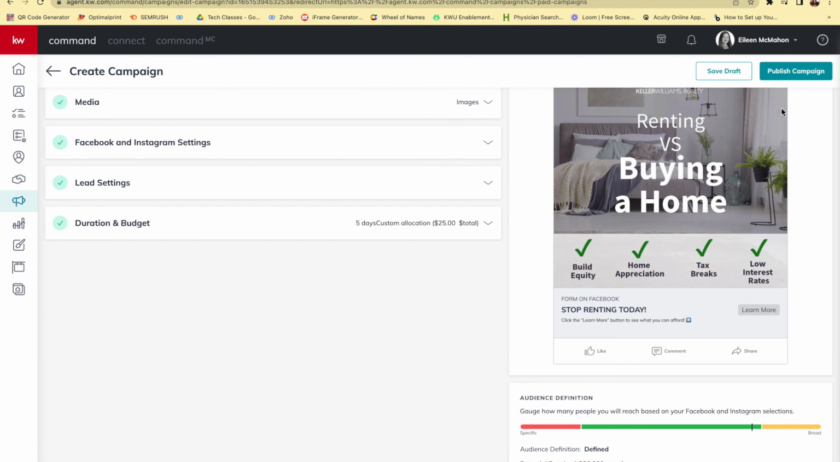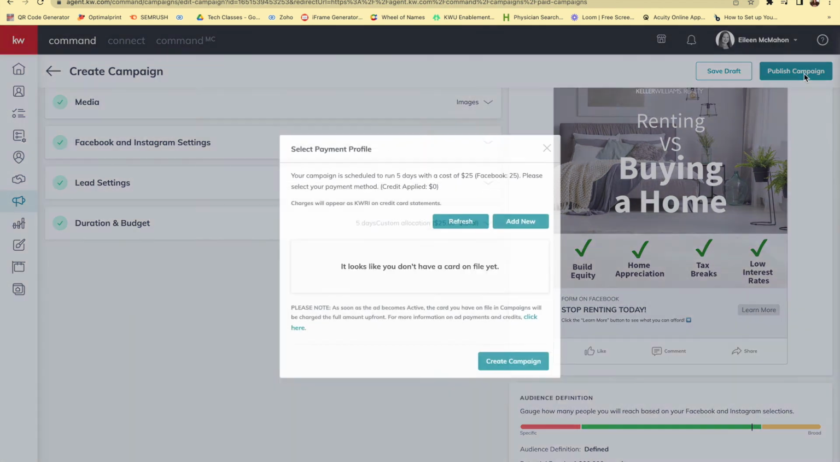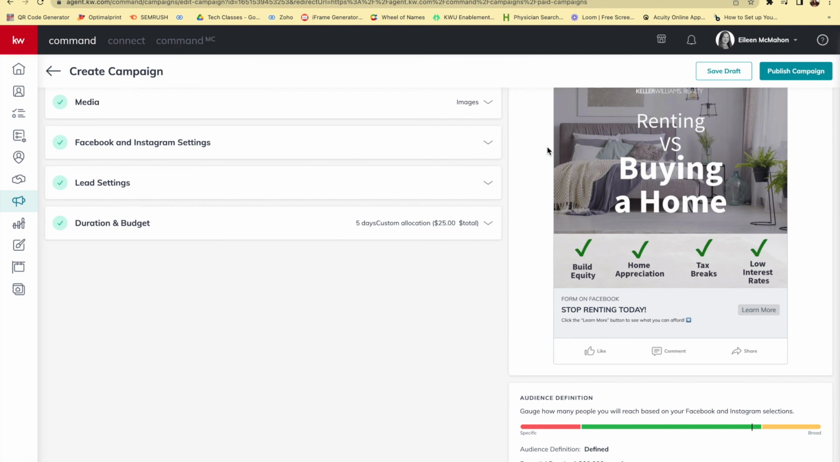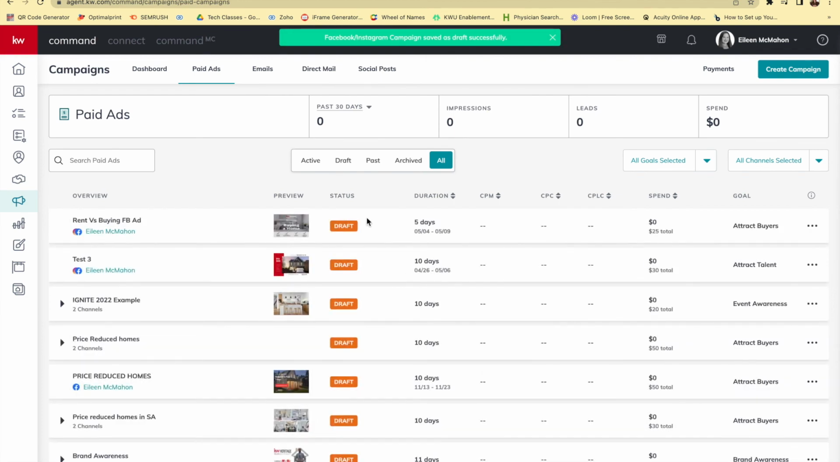Next, I'm not actually going to run this, but you'll click on publish campaign and put whatever card you want to put on file. So I'll go ahead and save draft. I'm going to save it as a draft. Just going over, I just want to show you how you're going to get your ads.